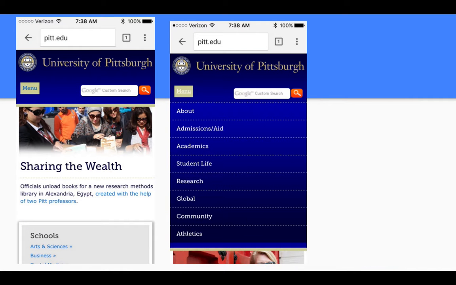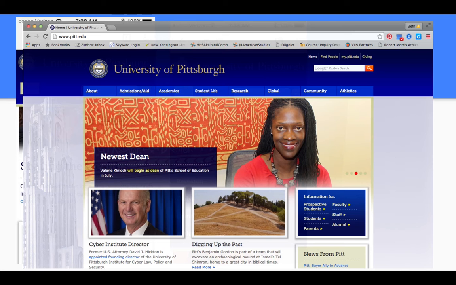Again, real concise. I only get one headline. The menu takes up the whole screen, versus I can see multiple things to be able to navigate.